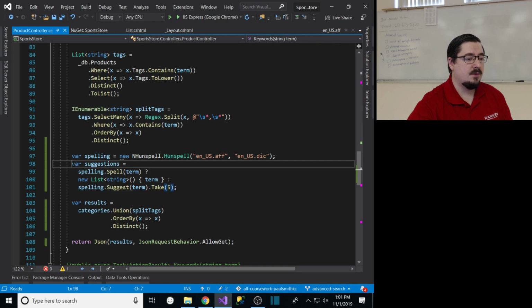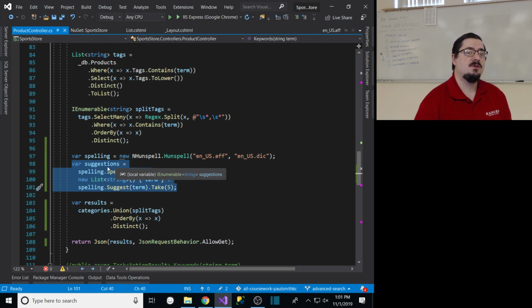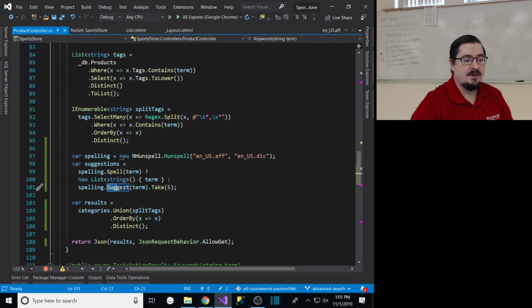So that's what that does, right? So in the end, what are we getting here for suggestions? Suggestions is an IEnumerable of strings, right? You can see that? The reason it's an IEnumerable: Suggest does return a list of strings, and we do have a list of strings here. But when I call Take, it gives me an IEnumerable of strings. It doesn't give me a list of strings. So that's where suggestions is going to be an IEnumerable. But that's okay for us, okay?